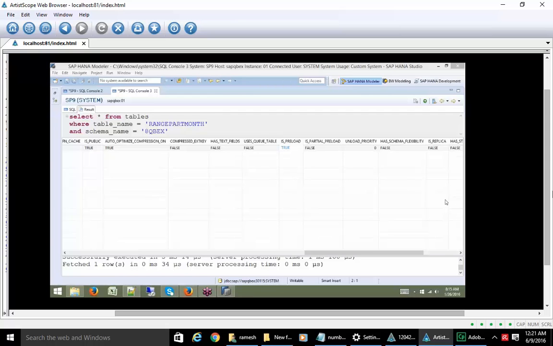Can we do the preloading using UI? See, preload is a property that is set on a table which indicates that when the server is switched on, along with the system tables, this table must also be loaded.